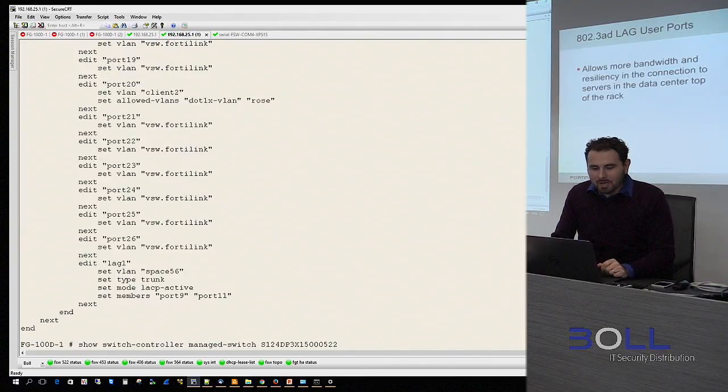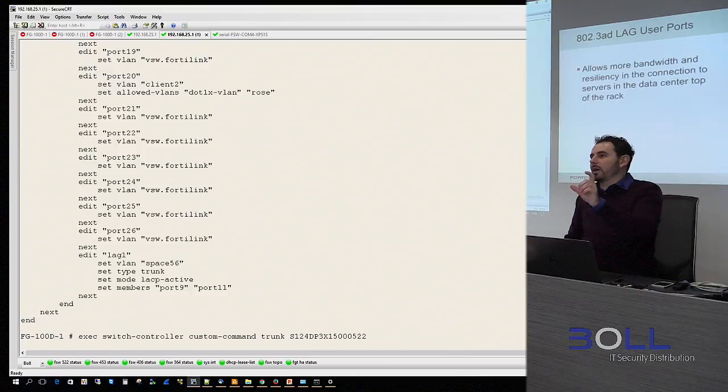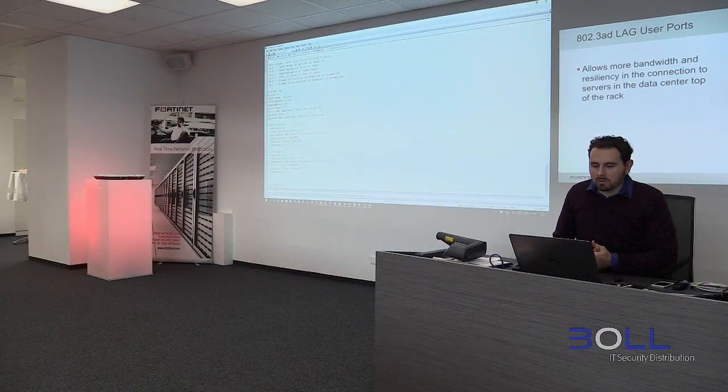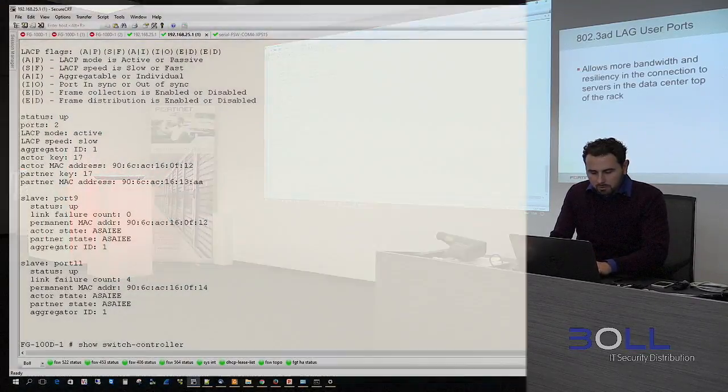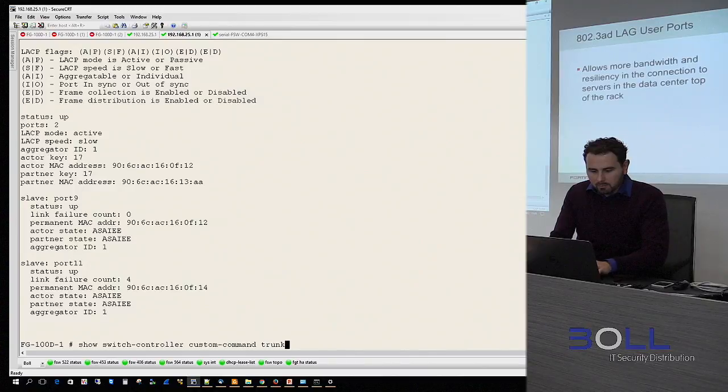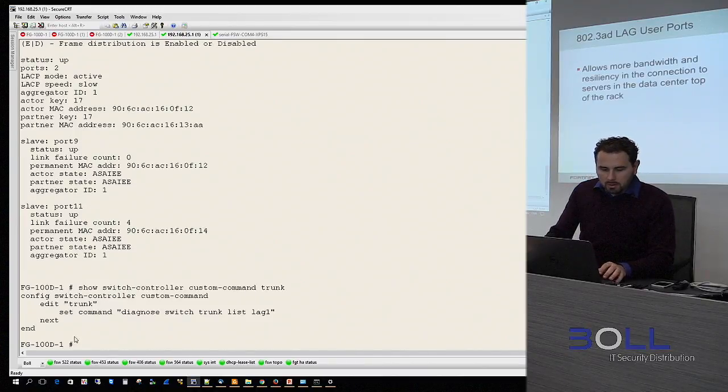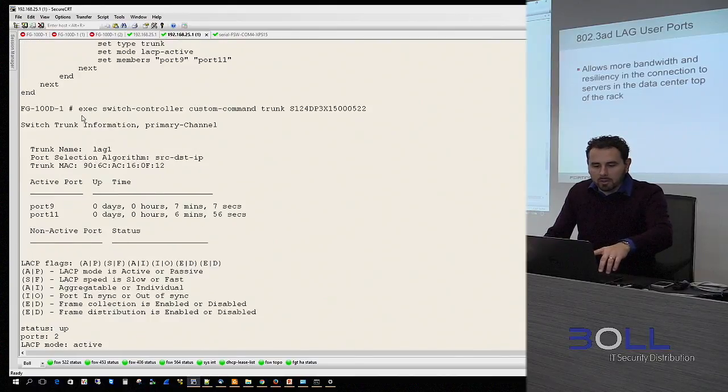We can do the same command with the custom command, right? So I created a custom command to execute diagnose switch trunk list. So look, show switch controller, custom command trunk. This custom command is going to execute the diagnose command, so we get the output also here.